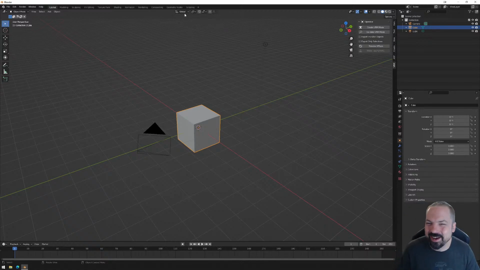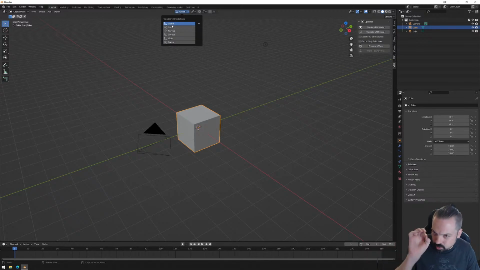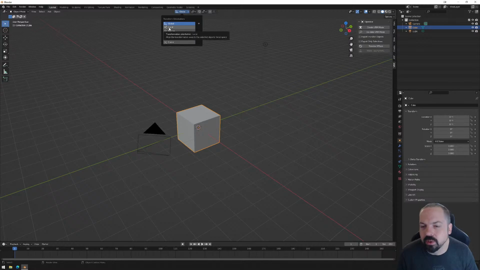Appreciate the kind words. So up the top here, we have different transform orientation. So where do I transform an object? So this will be on a global, so kind of on its own. Local, each object has its own pivot. So it would rotate or scale according to that. Normal, never use it. Gimbal, never use it.